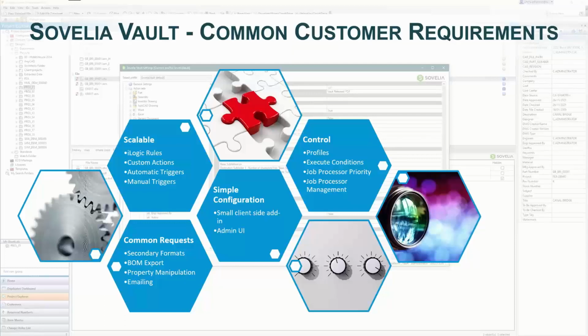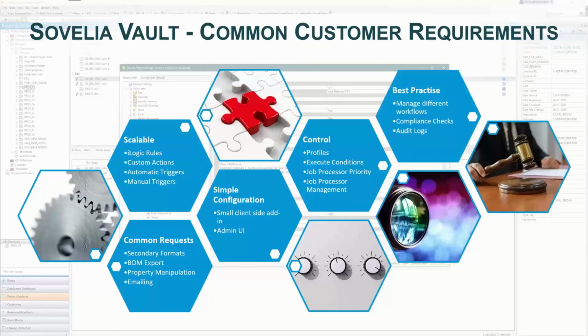And job processor management, I did mention the Sovelia QJob tool also. Just best practice, this is really a powerful tool when it comes to managing your different workflows, ensuring compliance checks are taken, and we have the audit logs on stuff like the job processor and so on, that we can send emails and keep track of changes that occur within our Vault.